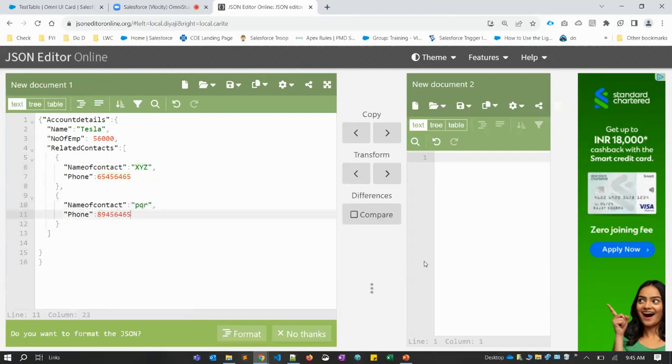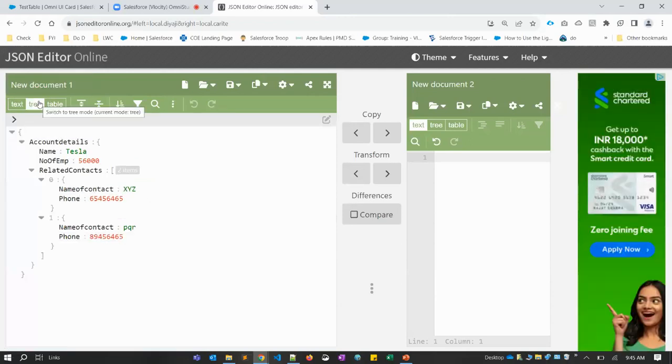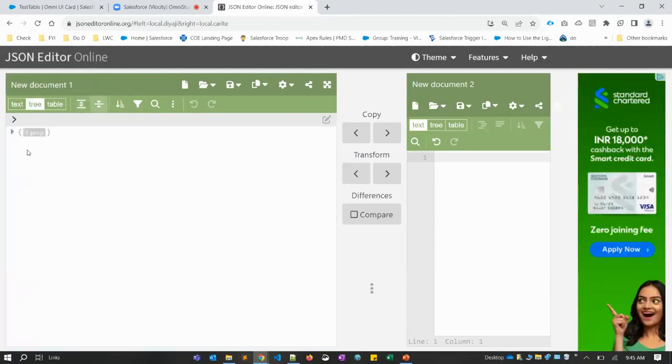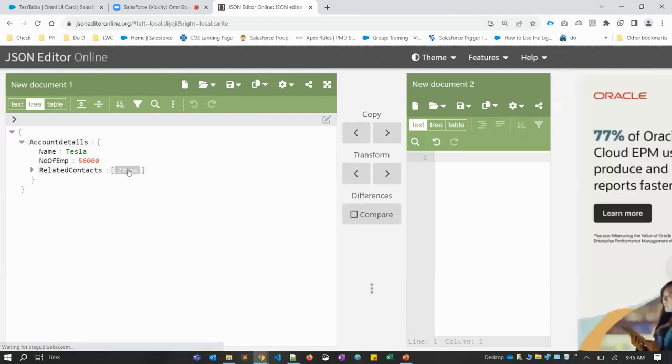Now understand that I'll take the tree format. I'll compress everything. Let's say in the root node, I have a node called account details, which consists of three properties. When I expand this, I'm seeing the properties. What are the properties? Name of the account, number of employees. And there is one more property, which is a child node for the account details: under this account I'm having related contacts. Under this account, I'm having two contacts. Let's expand.